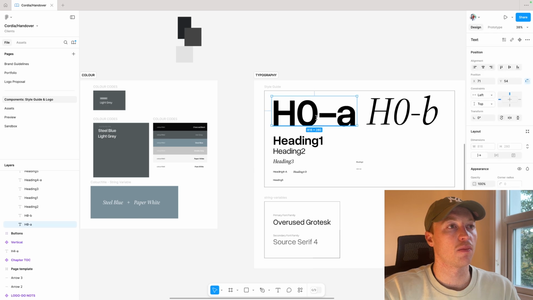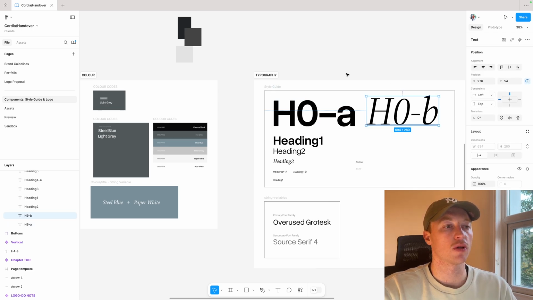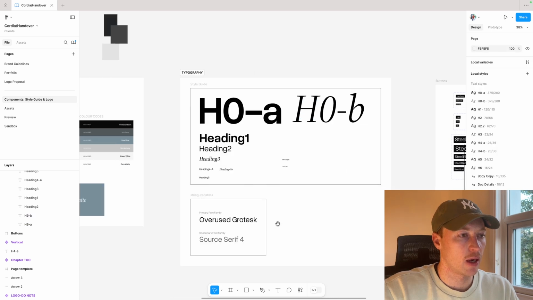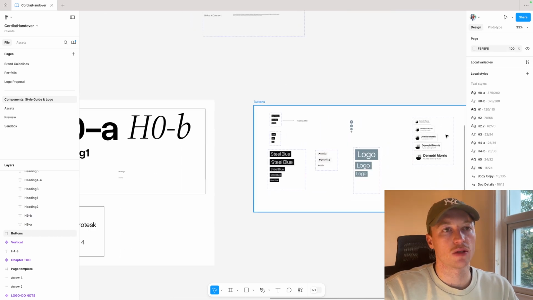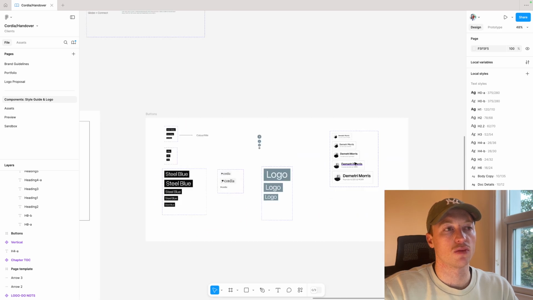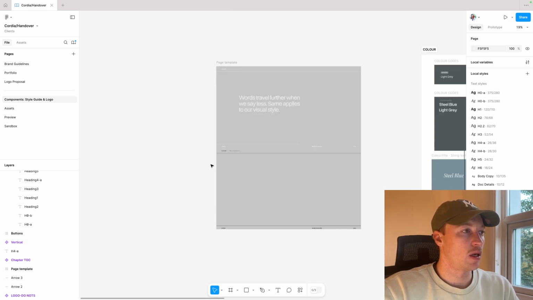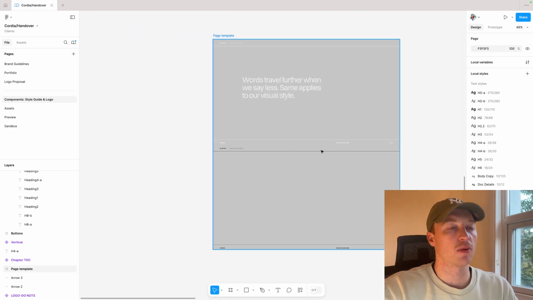These big sized ones would be mostly on the typography as a nice splash screen. And then, like I said, you have the name variables. You have the button components. These are a bit more specific to the actual social media. These are the actual page layouts, so running template, running headers as a template.